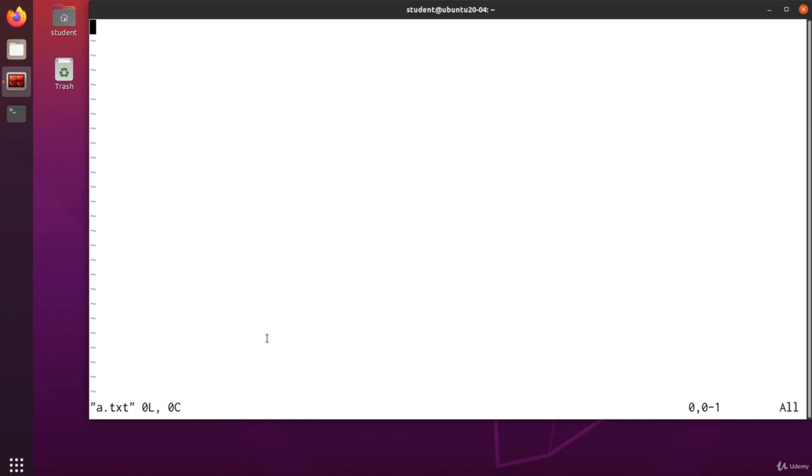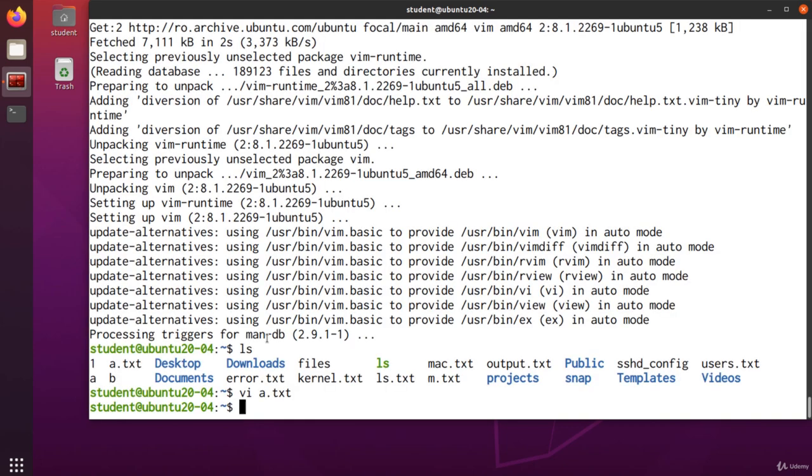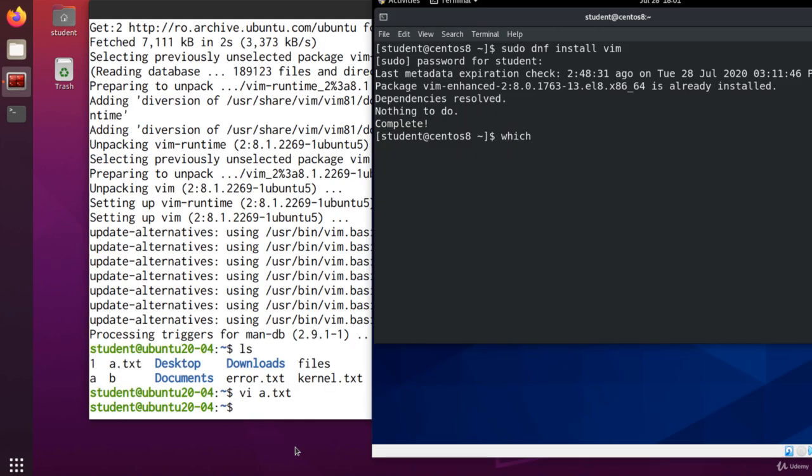In this example, the file was opened with Vim. I'm exiting the file, typing :wq. As you notice, VI is an alias to Vim.